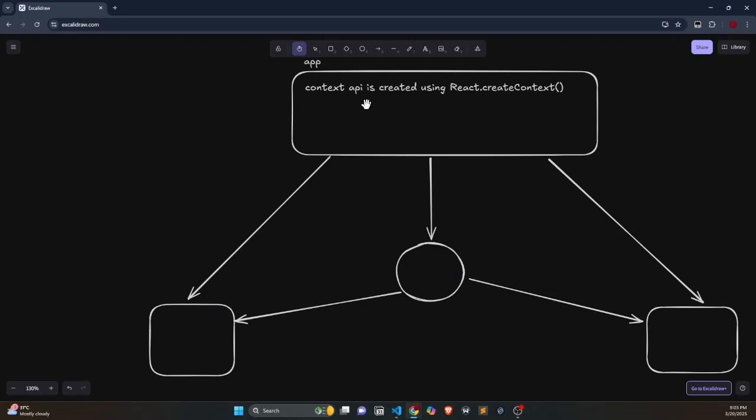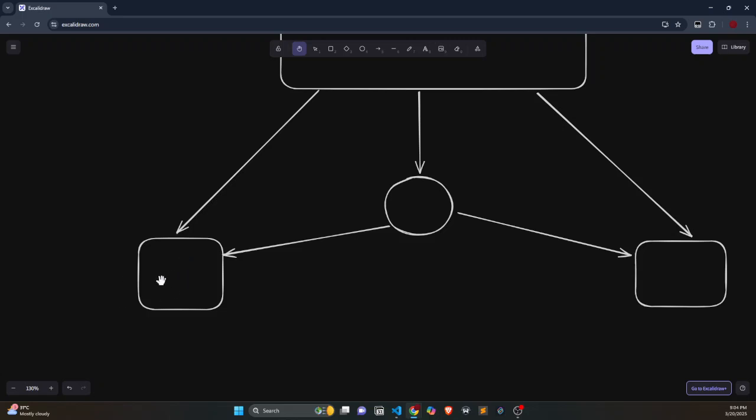By using the context API, we'll be creating the context API value. We will be using a part of the application that provides a context value, and we will be providing it by the app component. And the descendants, I mean, these are the consumers. It will not be going through here. It will be going directly to here. These descendants will use the context value.